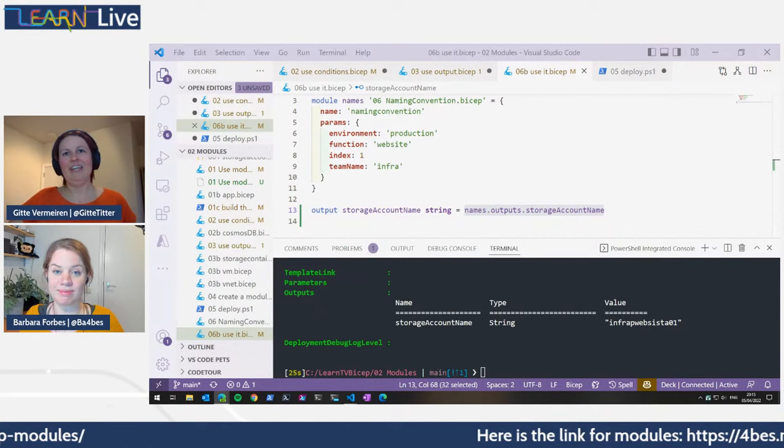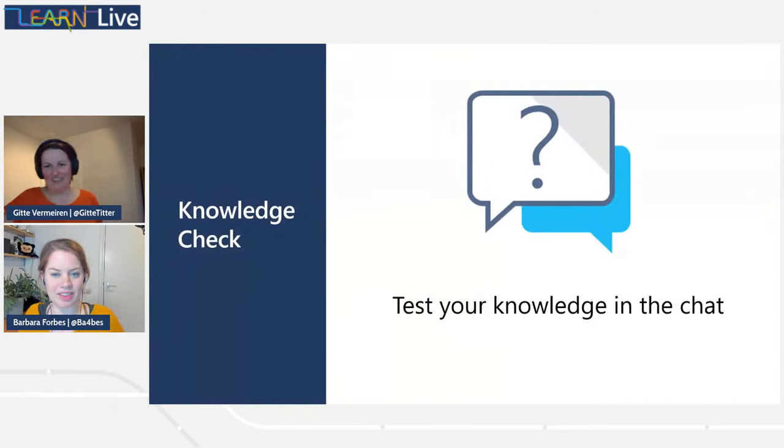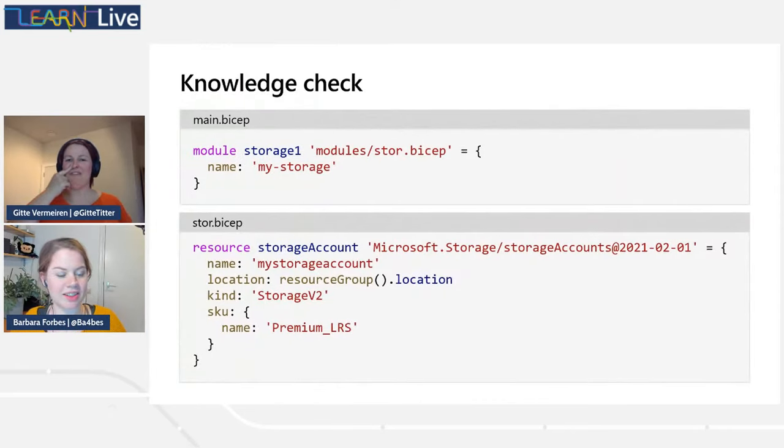So cool. How about we check our knowledge? Yes. We have 15 minutes left, I think. So let's check our knowledge and let's see what people have learned. First thing on the knowledge check.